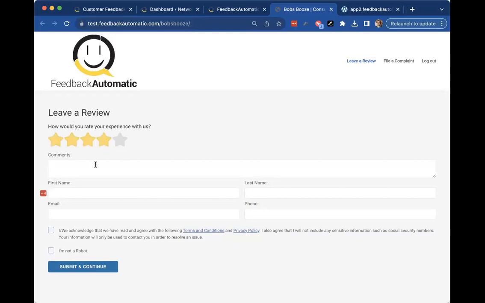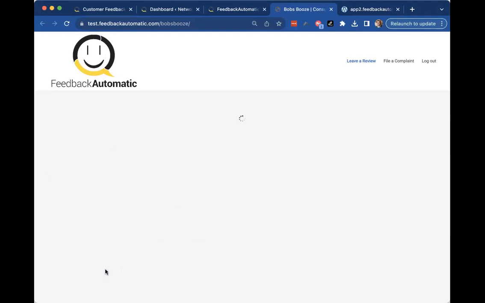But if I leave a 4-star here and I just say service was great, and then I put John Doe, and then I'll just put my email in, phone number, whatever. We have a couple of check boxes here to prevent spam and to make sure people are not putting in what we would consider NPI data, which is personal information, social security numbers, things like that. We don't want any of that information in the system. Submit and continue.